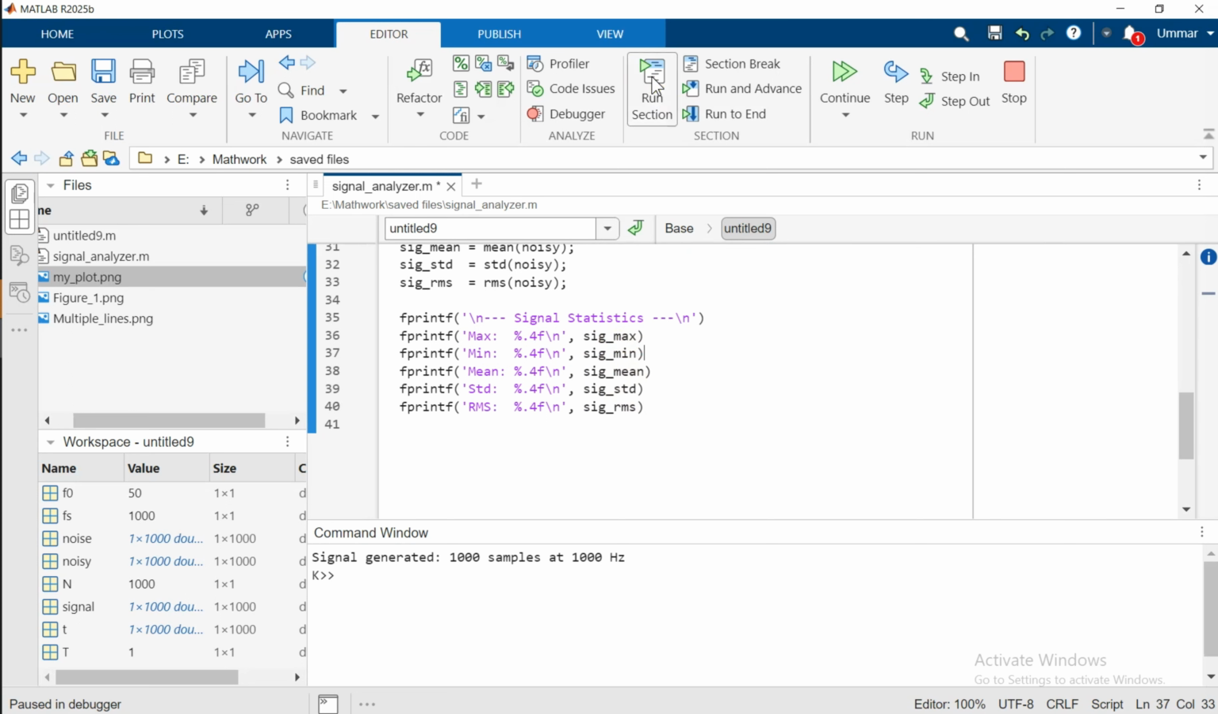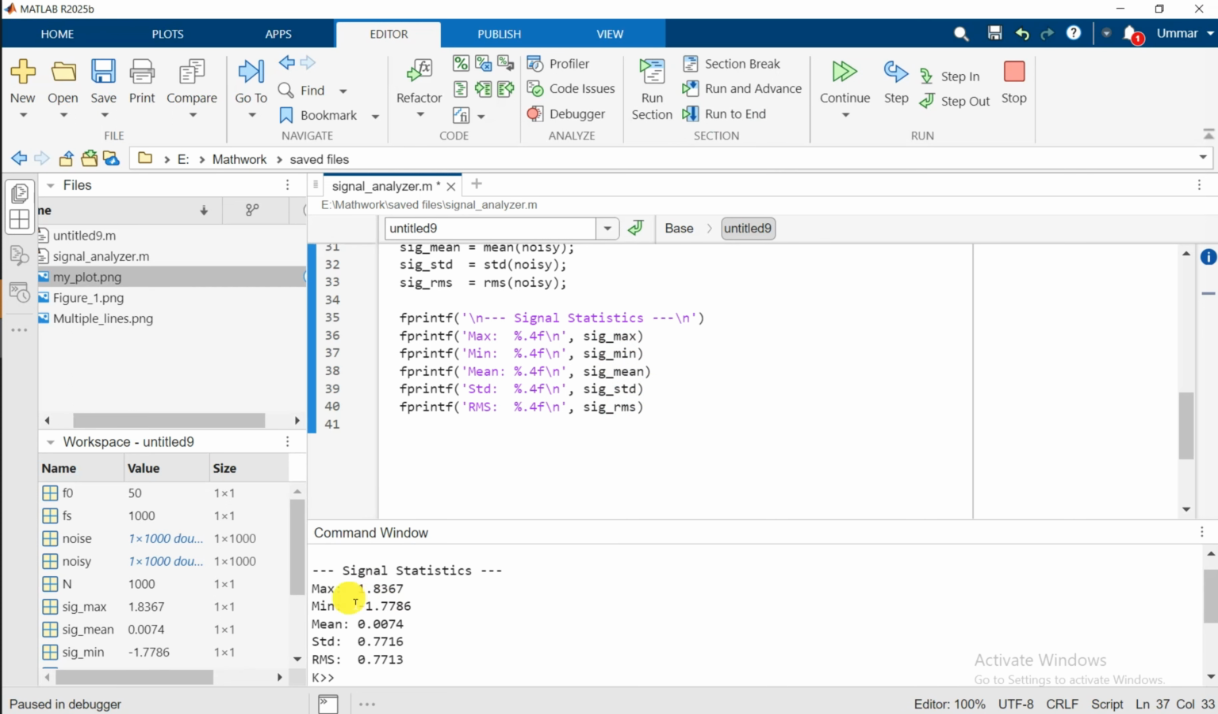Now we run this section and observe. This is the signal statistics. The maximum value is 1.8, minimum is minus 1.77, mean is 0.0074, standard deviation is 0.77, RMS is 0.7713. These are very important values for signal processing. This RMS is the root mean square, very important in signal processing, and the standard deviation lets us know how spread out the signal values are.